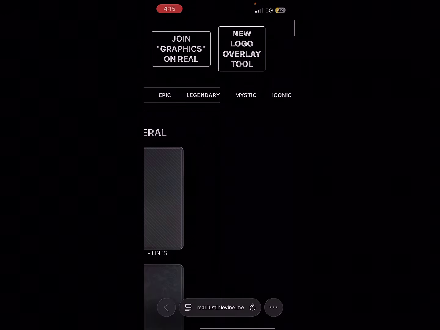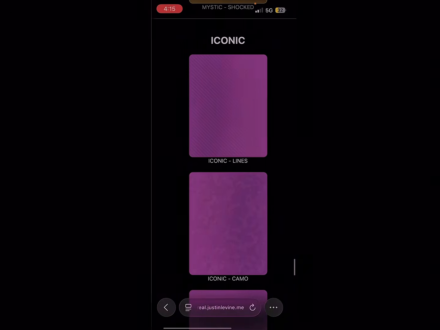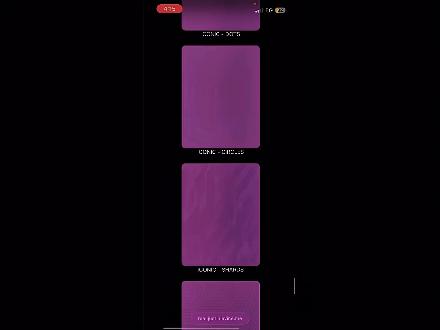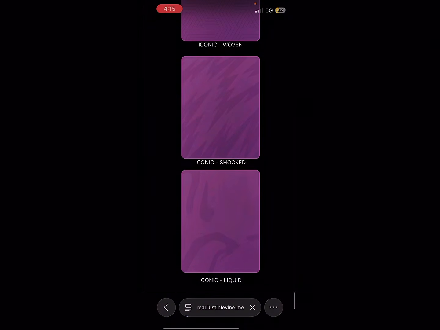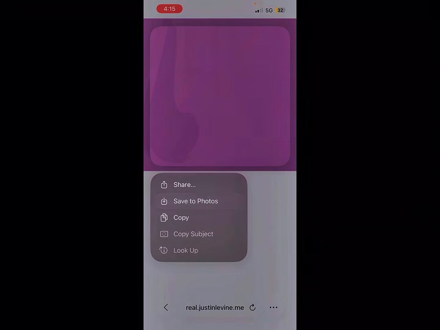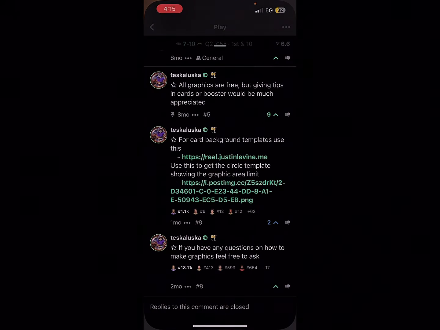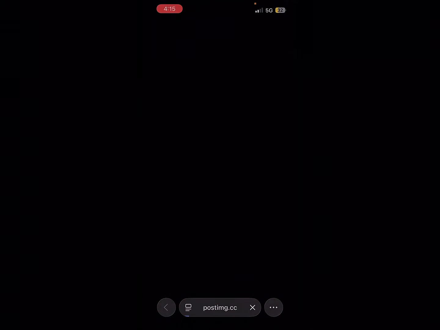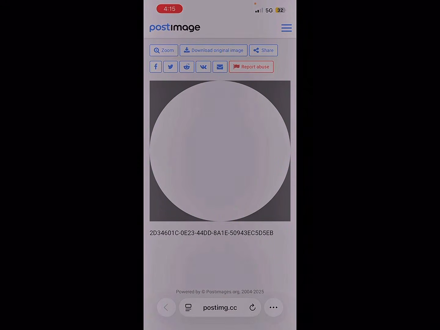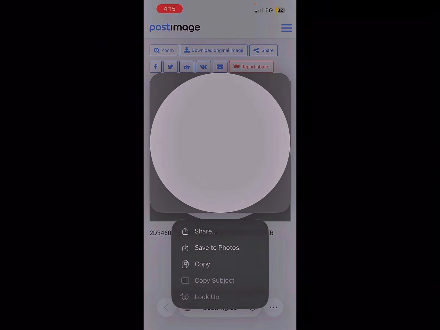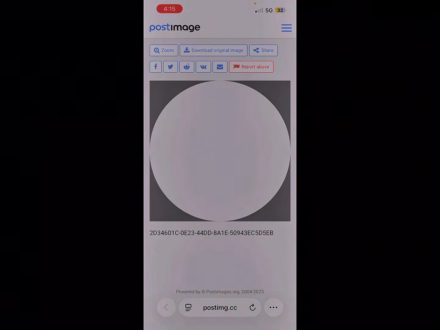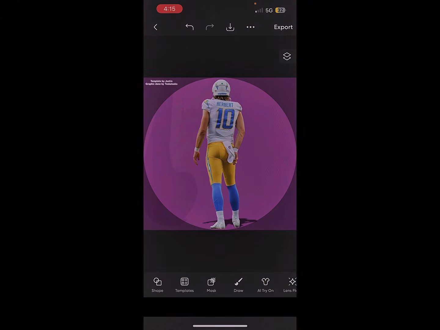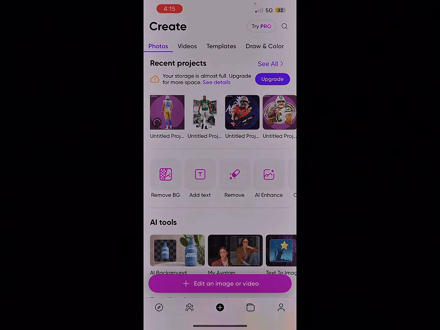And then just find the background you want. Some of them already have the limit, but some of them don't. You're just going to click on that card, hold down on the image, and do save to photos. And then for the second link, this is the one that I posted, click that second link. This is going to bring you directly to the image of the circle limit. Hold down on that as well and save to photos.